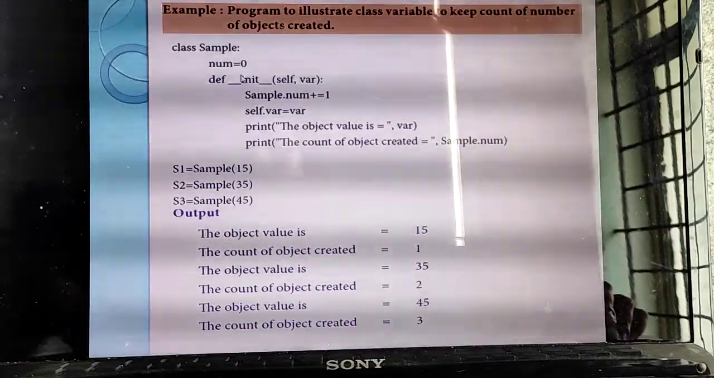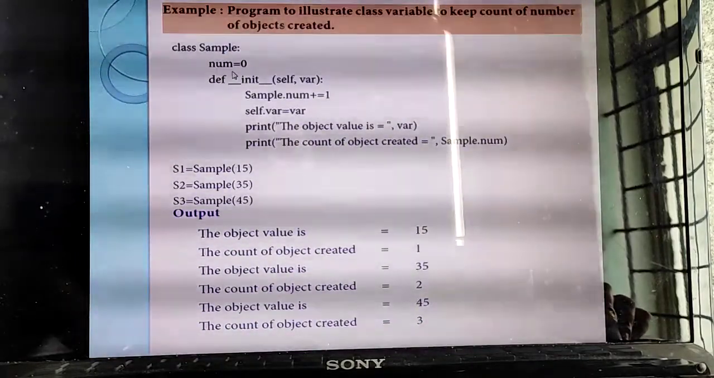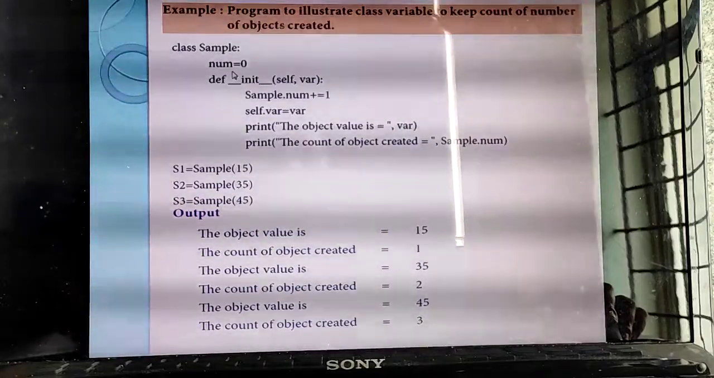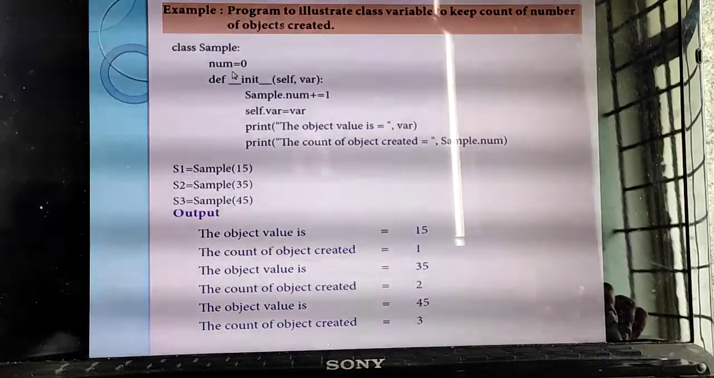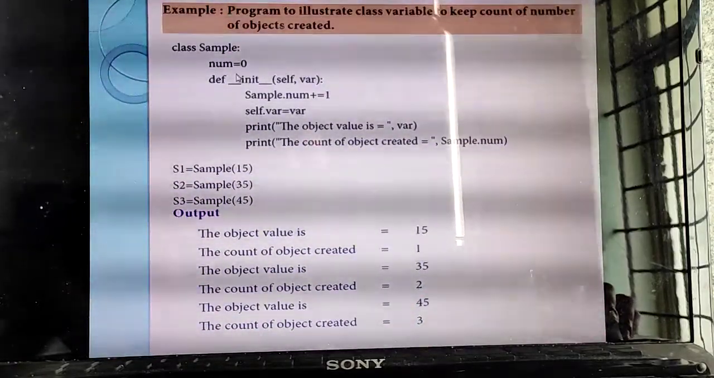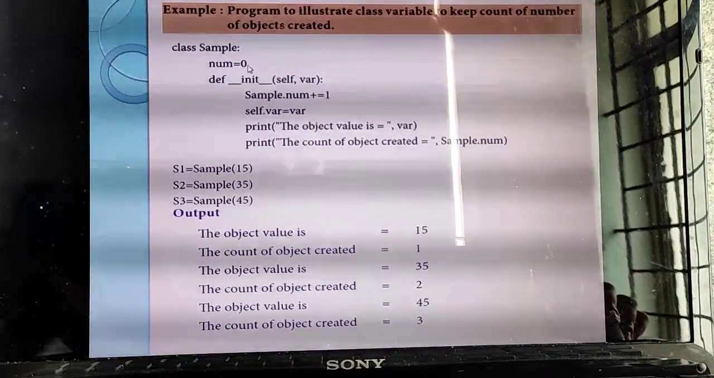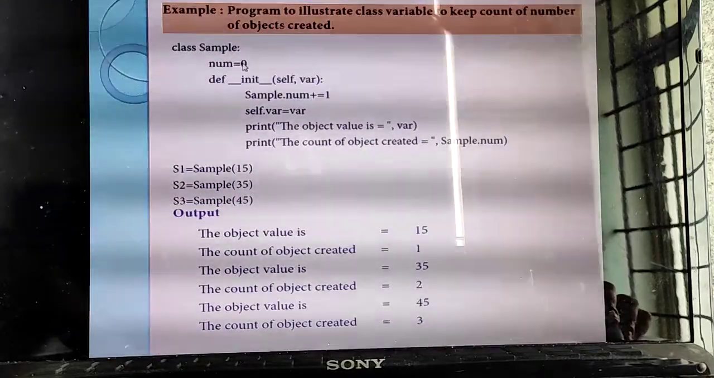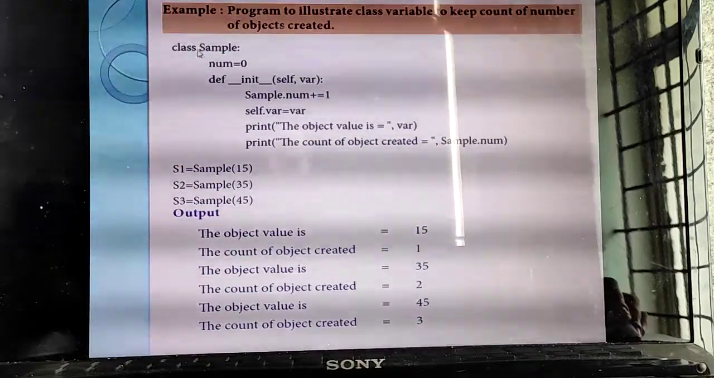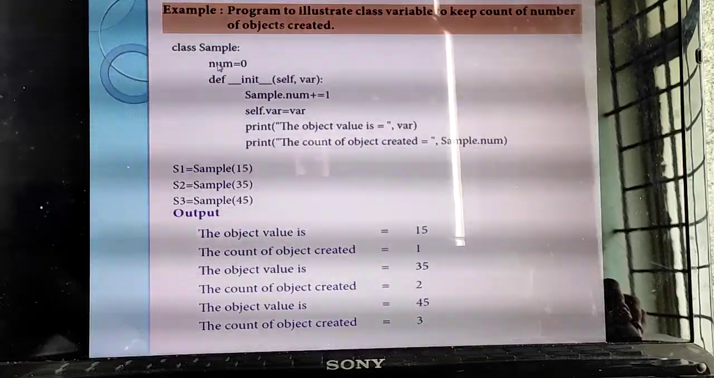So inside you have created one variable. A variable defined inside the class is called which variable? Class variable. So what's the class variable here? Num. So num is defined inside the class. Initially you are assigning the value of num equal to 0.